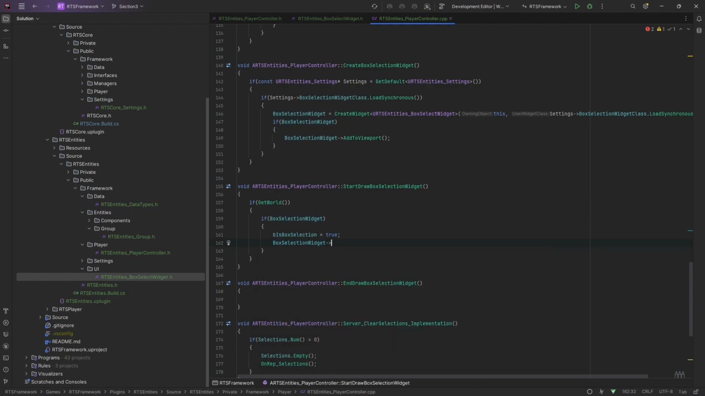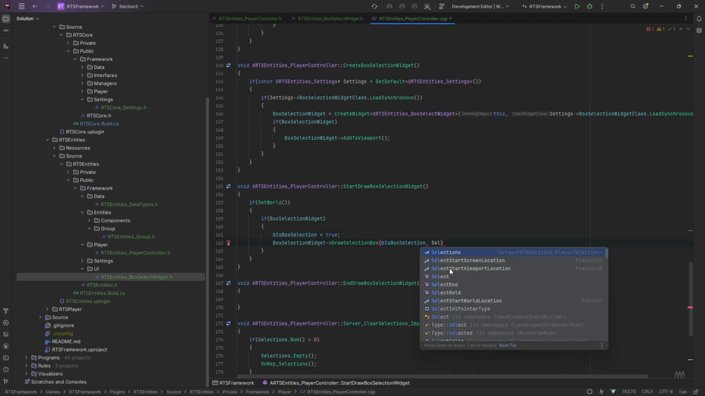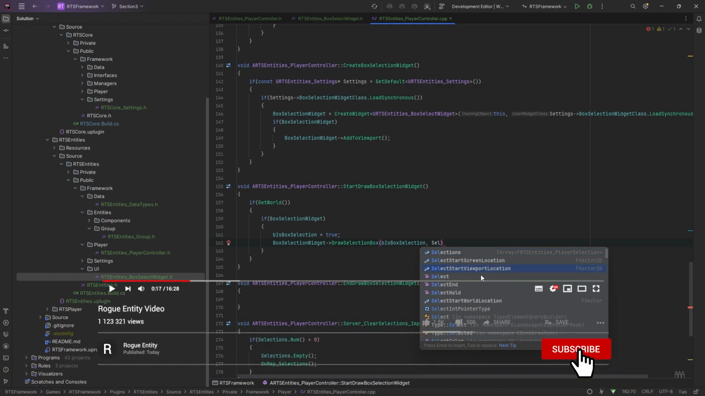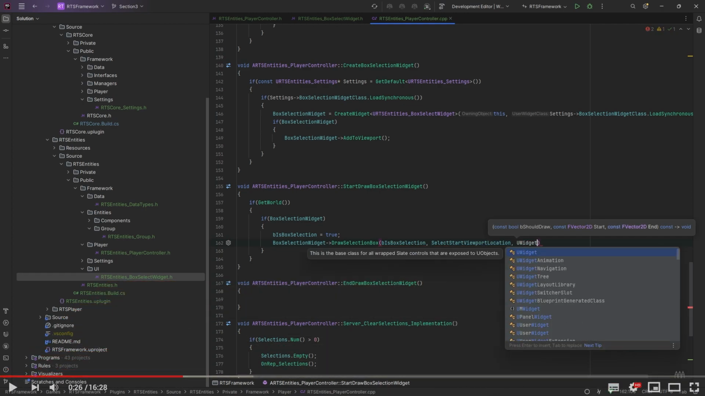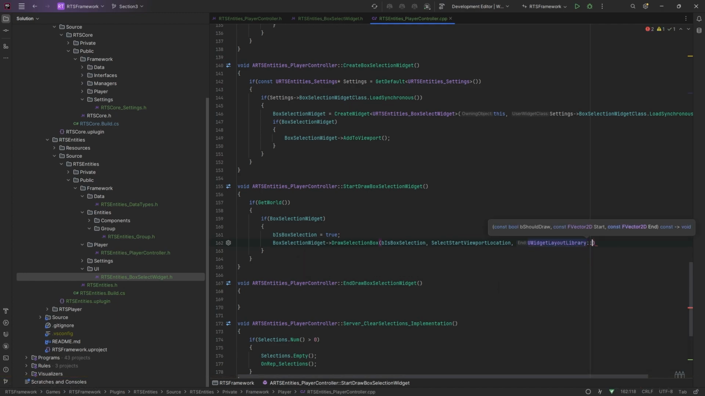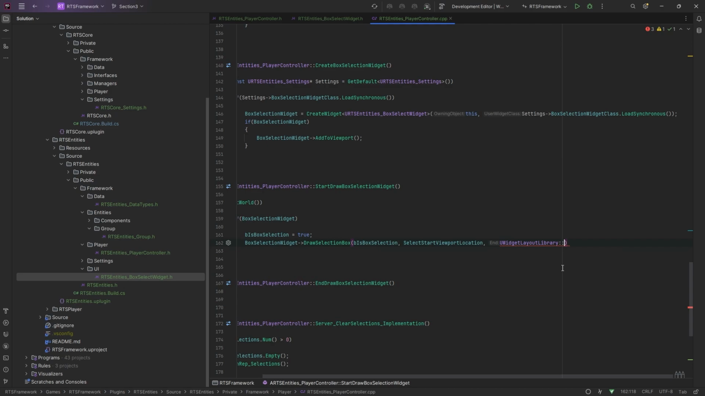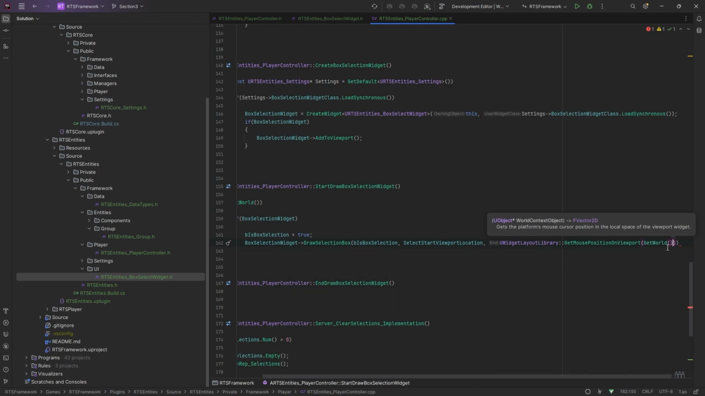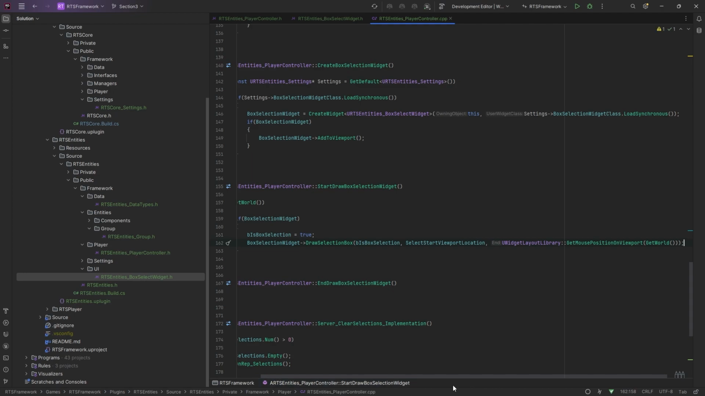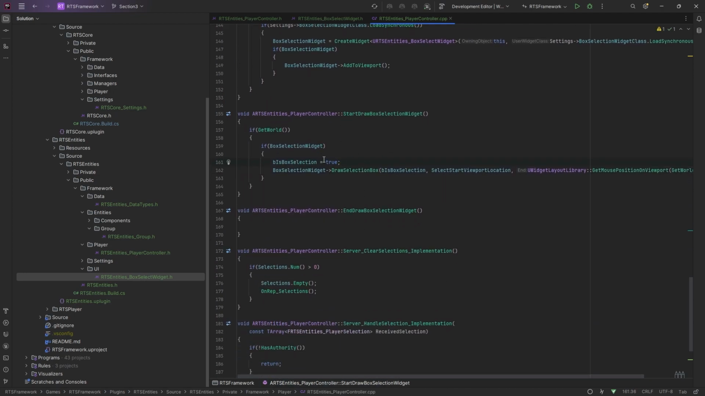And we're going to pass that variable. And then we're going to pass our selection start viewport location we calculated in the select function. And then we're going to use our UWidget layout library again to get the mouse position on viewport. So this is the start position, and then this is the current position, aka the end position in our function. And we just need to pass the world to that. That is it. So that'll start the drawing. Well, that'll do the draw each tick, basically. So the start position will remain the same, and then the end position will move. So it'll adjust the size of the UI.